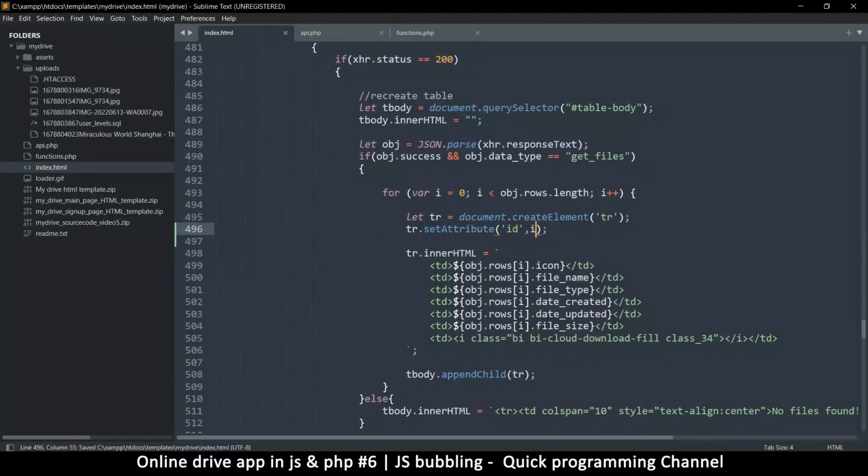Now, I don't want to add just the numbers. So what I'm going to do is, I'll add some text as well. I'll say "tr" and then underscore and then plus i, like this, so that the ID of each item is tr and then its actual ID there, so that there's a bit of text in the ID.